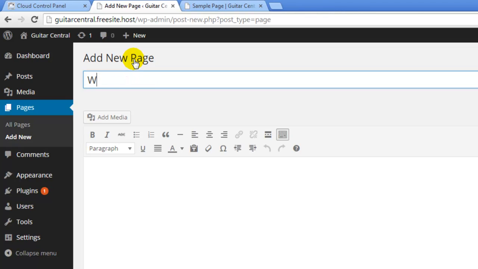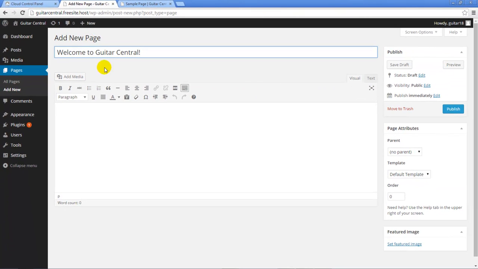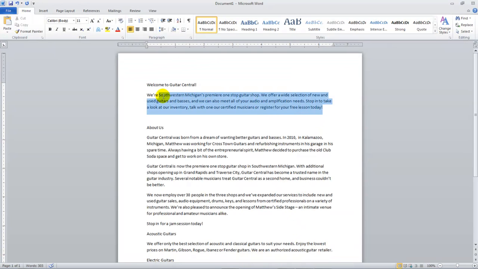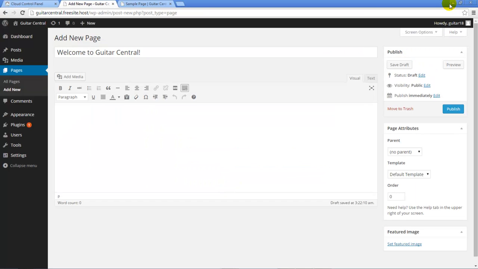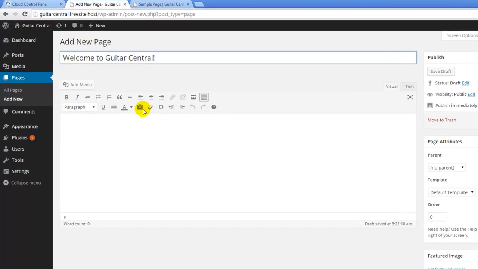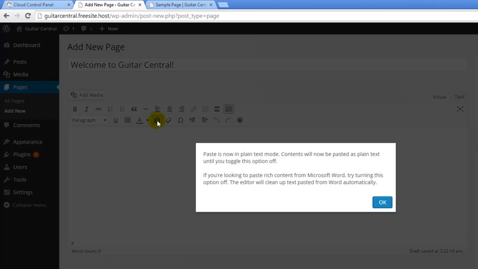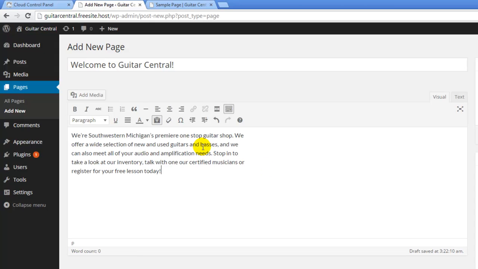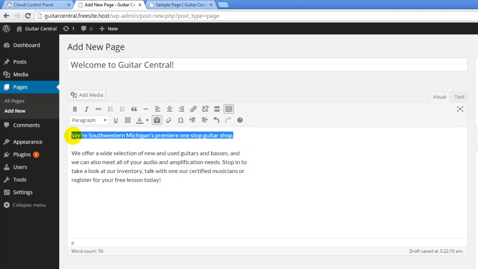First, of course, I'll add in a title for our new page, and the title should be relative to your content. This is going to be our static home page for our site, and I'm going to go to a Microsoft Word document and copy some text that I've written for this static front page. I'll show you how to make this the static front page in just a moment, but for now let's go ahead and use the Paste as Text feature to paste this text in as plain text, removing any formatting that came from Microsoft Word. I'm going to add some formatting to the first line of this paragraph.